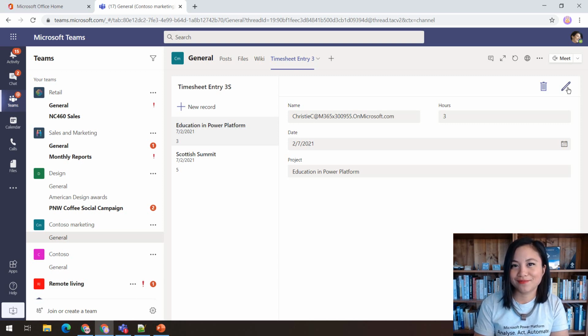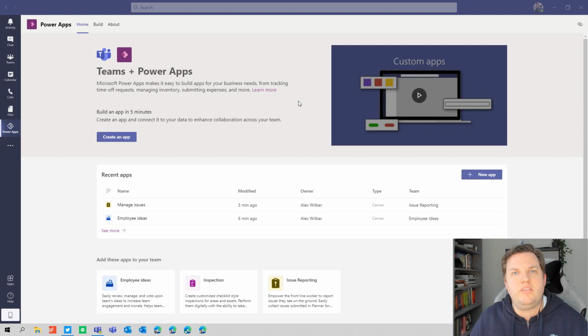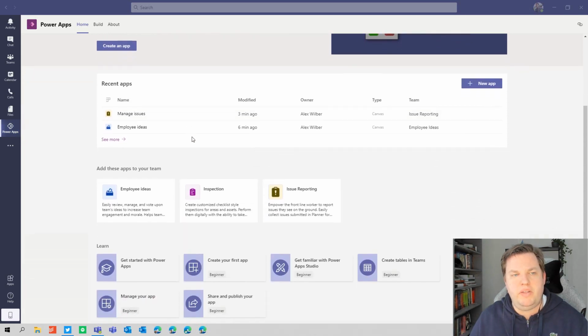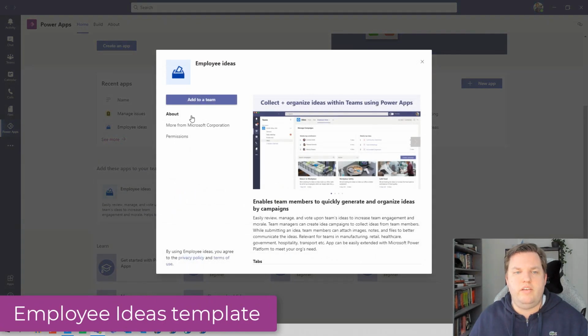Over to you, Daniel. Okay, let's talk a little bit about the templates that are available inside of Dataverse for Teams. So when you open up the PowerApps app within Teams, like I have here, you can scroll down a little bit. You can see your recent apps, and then you have the option to add apps to your team. And here you can select, for instance, employee IDs, and then you have the option to add it to a team.